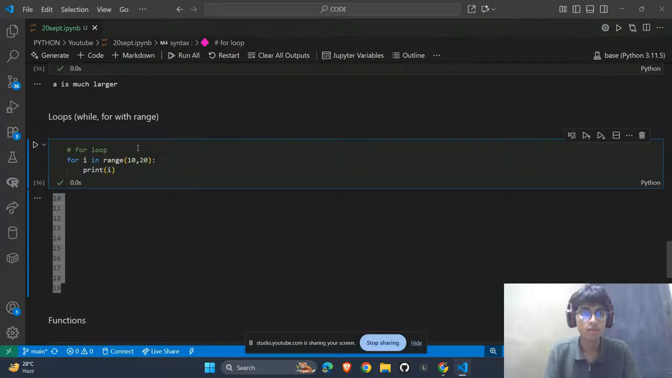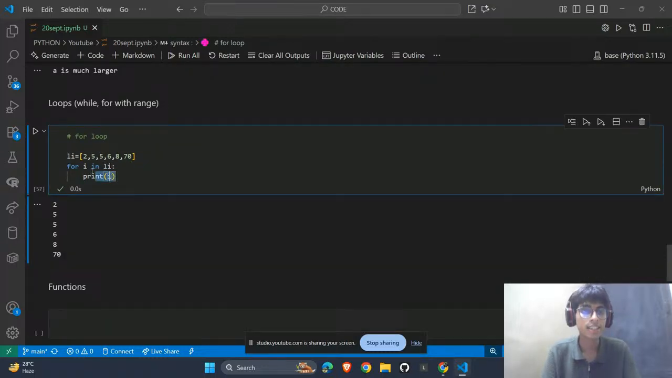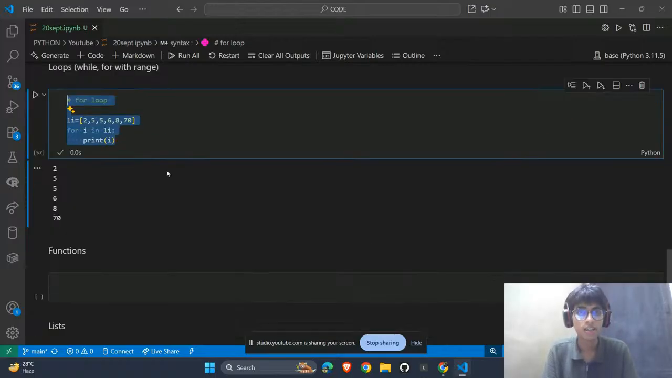If you are going to use a list, just make a list here. Suppose there are some elements in the list and you want to print all the elements of the list, you don't have to do anything. You just remove this range and put li. For i in li, this is also known as the iterative loop. It will go from one element to another and print all the elements. So this is as simple as that.